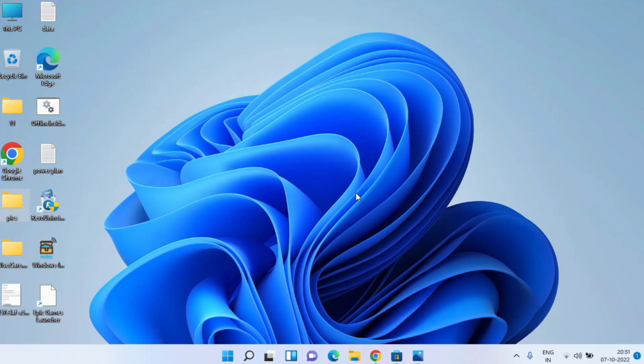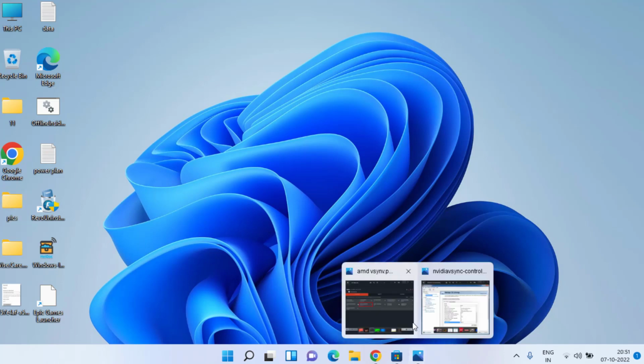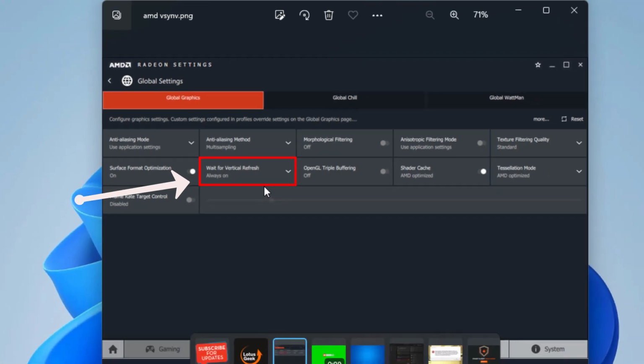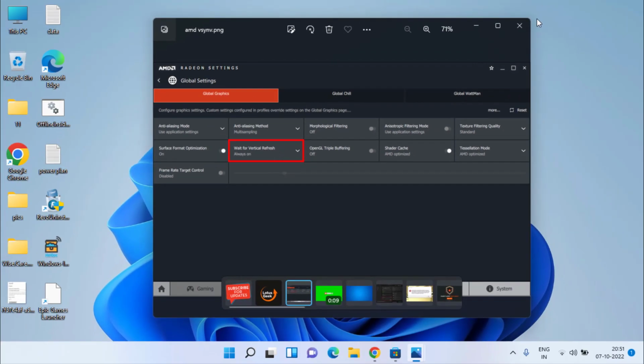Now in the second step, you need to open up the control panel of your graphic card, either NVIDIA or AMD. Once you open the control panel, you will see a screen like this. In the AMD control panel, you need to choose global settings, and here for the vertical refresh, make sure you keep the option always on, and if adaptive is available in this area, you need to choose the option adaptive.